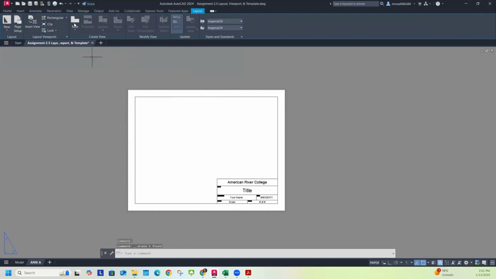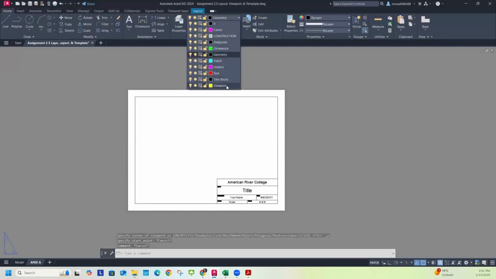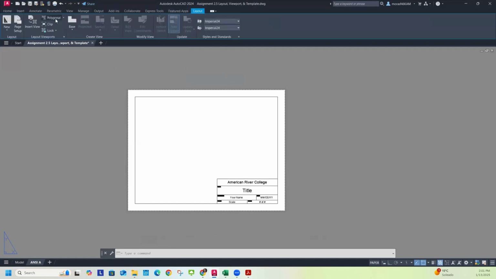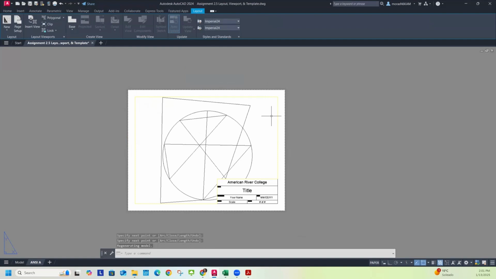But for this specific assignment, I'm going to choose polygonal. I'll change my layer right now because I know I'm going to have it on the viewport layer. I'll go back to layout and then I'll choose polygonal. Okay, so now I'm just going to click around this title block until I meet the end to create a closed object, and then I'll press enter. There we go, and now I have a viewport. So this viewport is like a window looking into model space to see my drawing.